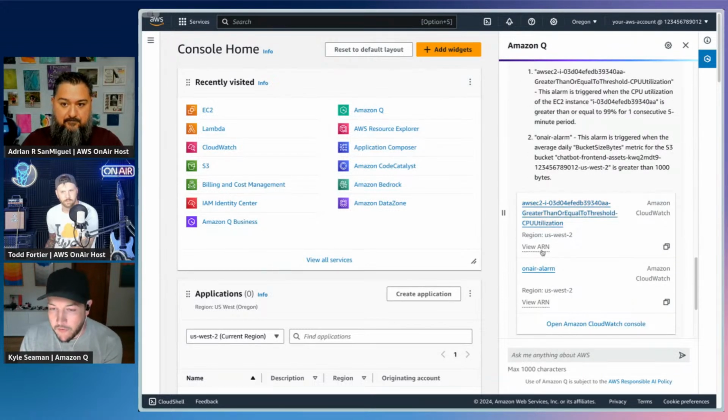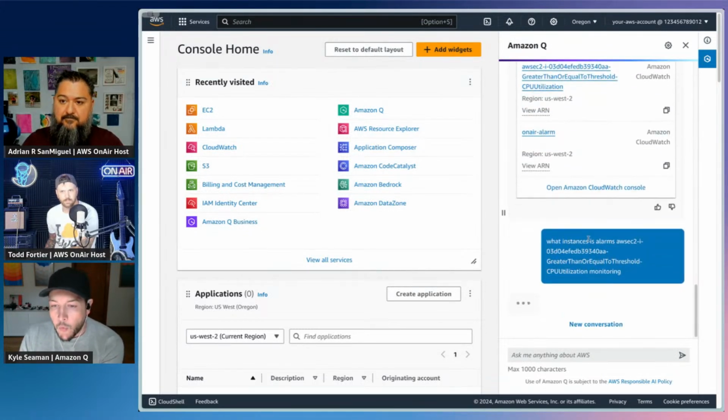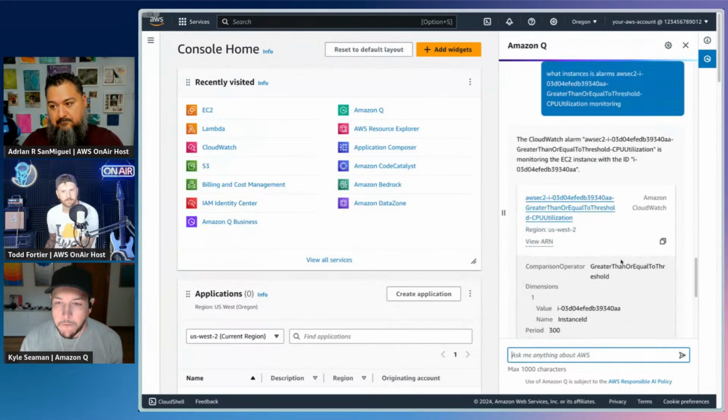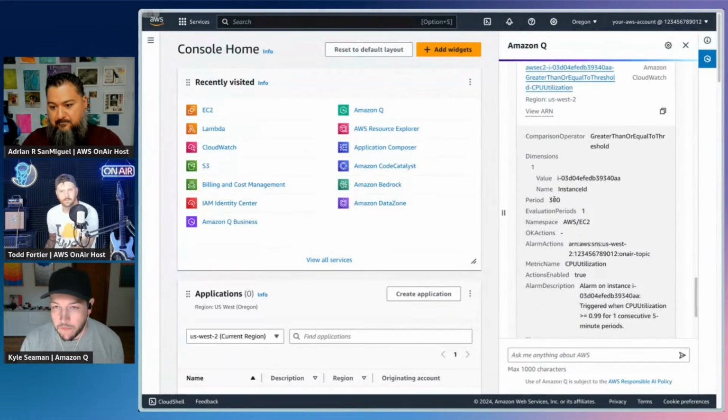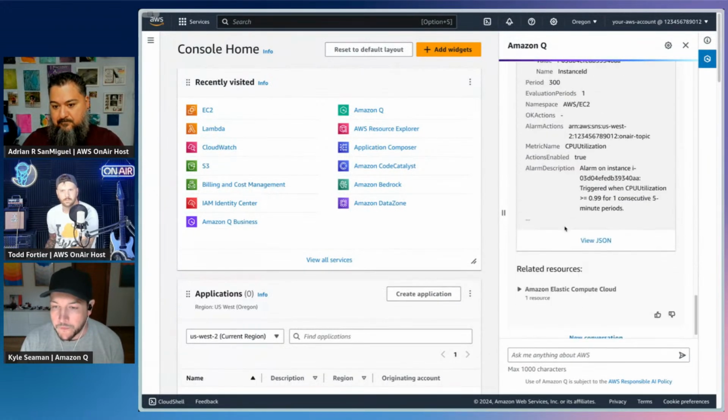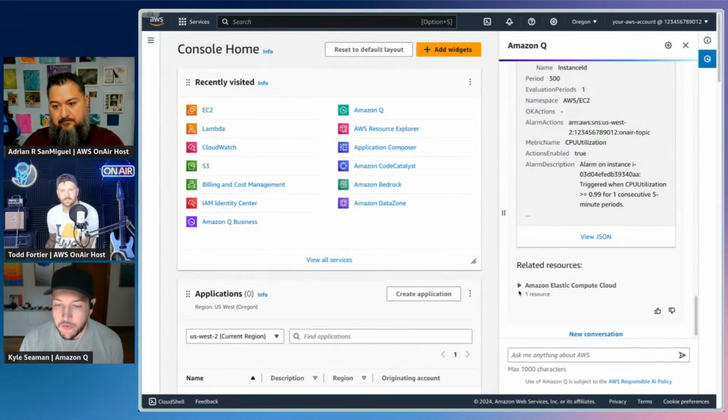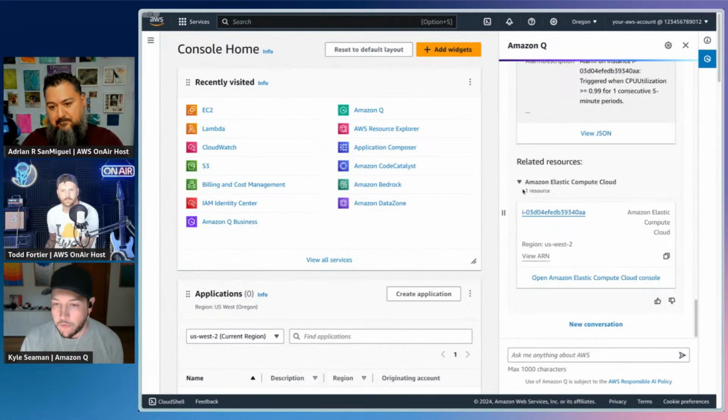But here you can see the navigation in the copy. When we ask it, this is actually now going a step further, which is how these resources are related to each other. And you can see this comes back saying, hey, this is actually monitoring this EC2 instance. And what we do is we give you a breakdown of that alarm. Super helpful. You can get the JSON, but then we also are starting, and you'll start to see this more and more as you use Q, to link out to related resources.